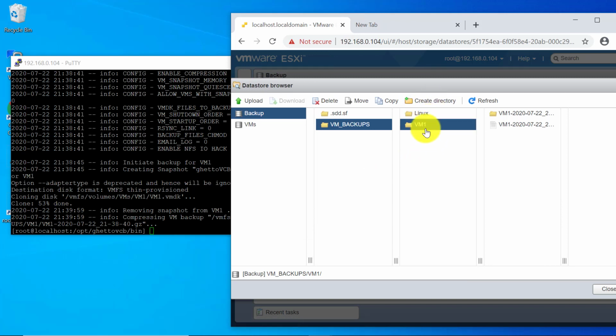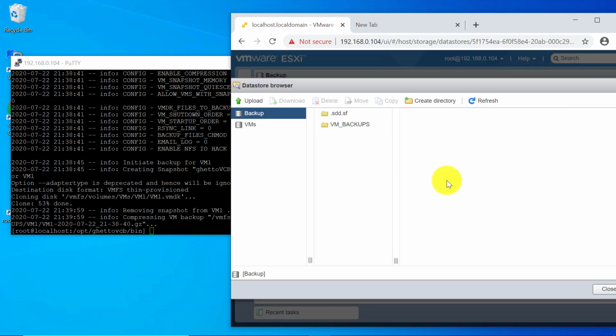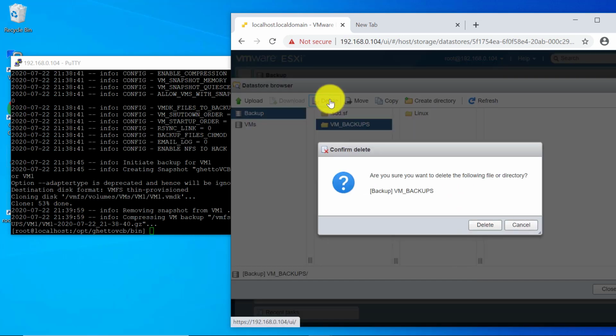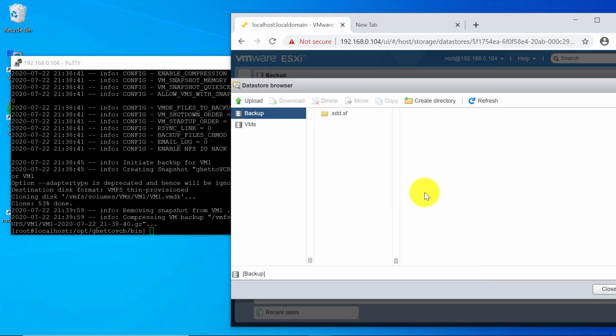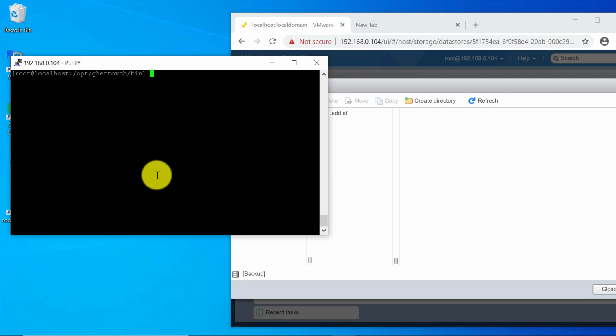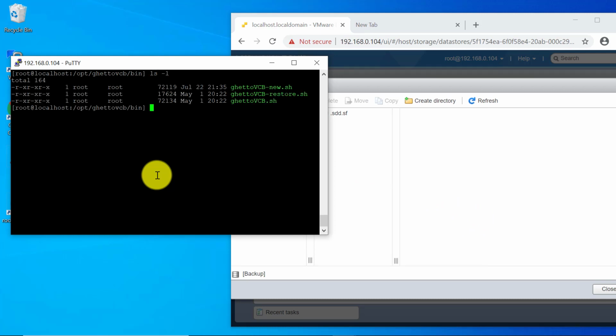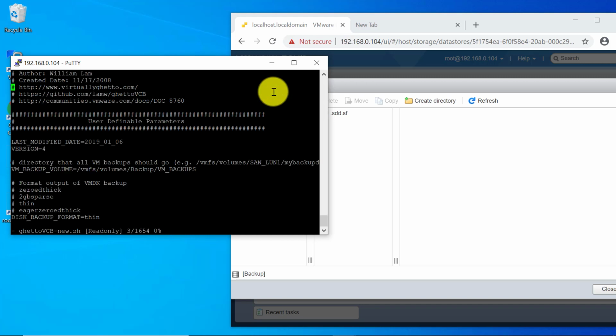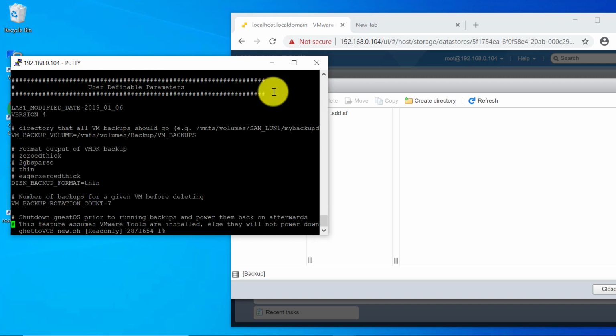Okay, let's close this. Control C, terminate. Let's cancel the backup. Let's edit the configuration file. The files are not compressed, so I'm gonna delete this folder. Yeah, I've deleted all the old backups. Let's change the compress option, disable the compress, and run the backups again.